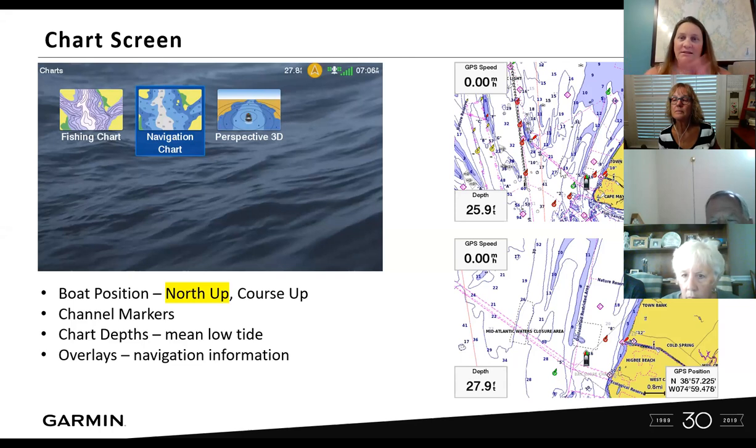Because in my mind, when I'm looking at a chart, north, south, east, and west, north is up. So I like my chart screen to be on north up. And again, that should be the default setting. So no matter which way you're heading, north, south, east, or west, your boat on your screen is always going to be north up. So if you're heading east, your boat is going to be going this way on your screen. That makes sense. Okay.